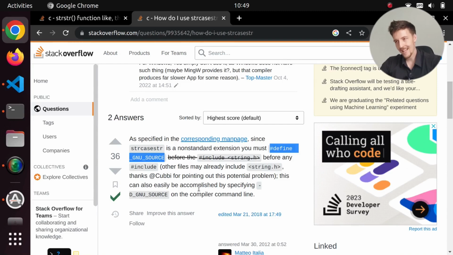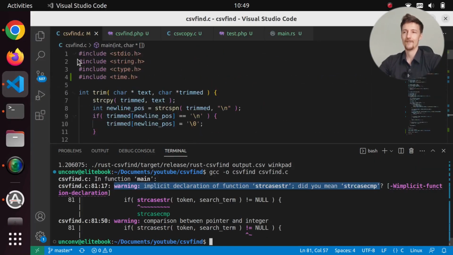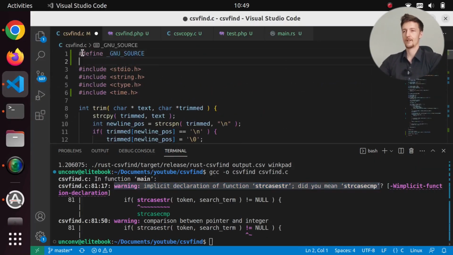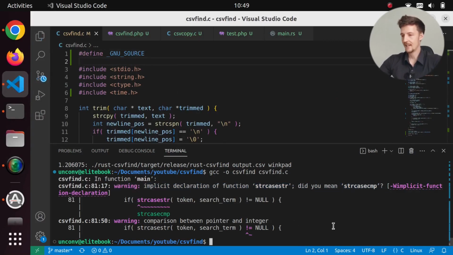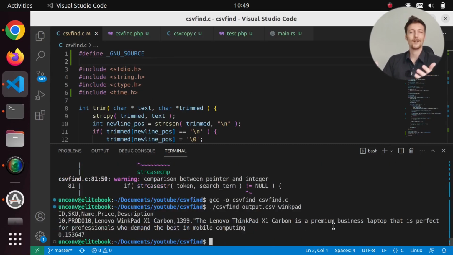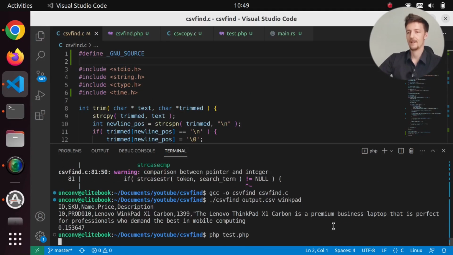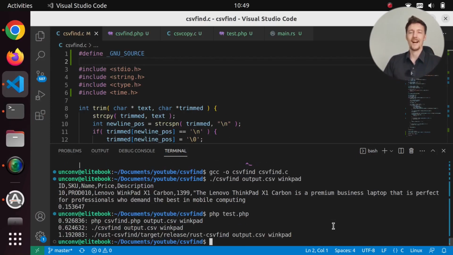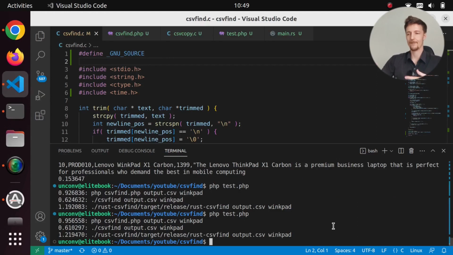So here is the solution. I have to copy this and I have to define this magical constant up here. And then if I compile this, I get no errors. And now if I run this program, it is 150 milliseconds. So now finally, if I go to test.php and I run this, it is faster. So the C version is 600 milliseconds and the PHP version is 900 milliseconds. So now I'm finally happy. And it seems to be the same if I run it again.